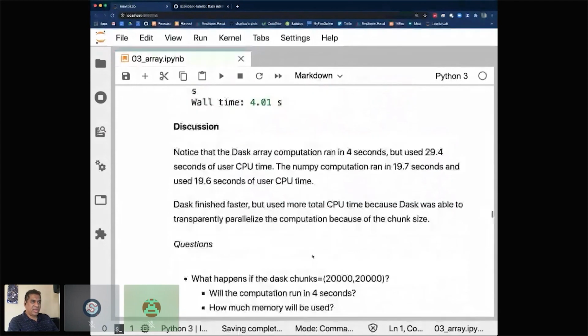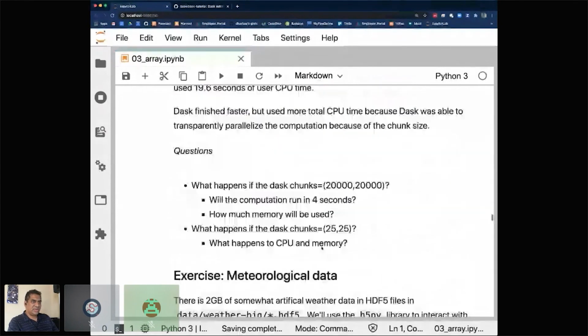Okay, so let's see if you guys can answer these questions in the chat, and we'll see if anyone comes up with answers. What would happen if we increase the chunk size to 20,000 by 20,000? How much would the computation be faster, slower? How much memory do you think we would use in terms of peak memory? Hoping some folks would be brave enough to answer in the chat. So the question is, if we specify the chunk as 20,000 by 20,000, the same size as the array, what would happen?